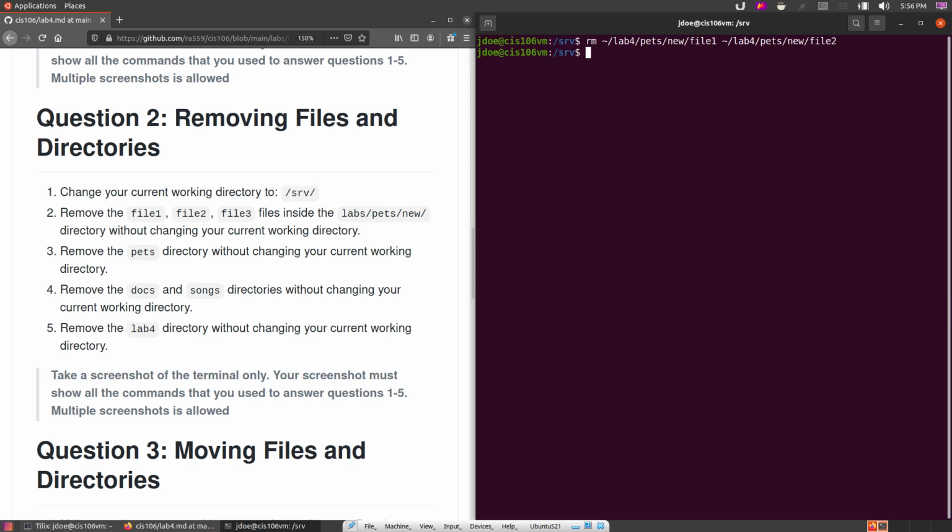So let's move along to question number 3. Remove the pets directory without changing your current working directory. Now, if we're going to remove a directory in Linux, as we saw during our lecture, first of all, the directory needs to be empty. And if the directory is not empty, you must use the -r option of the rm command to remove the folder. Always be careful when you're removing folders on the terminal, specifically when you're using the rm -r command. It's very powerful and it can mess things up very, very easily.